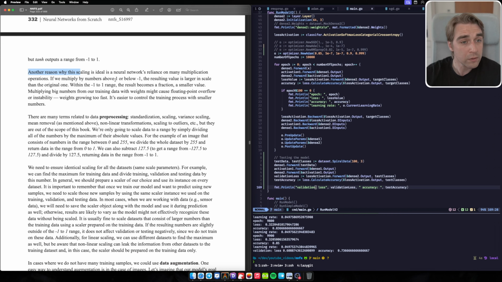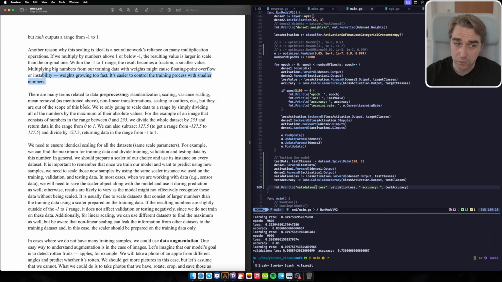Another reason why this scaling is ideal is a neural network's reliance on many multiplication operations. If we multiply by a number above 1 or below -1, the resulting value is larger in scale than the original one. Within this range, the result becomes a fraction, a smaller value. Multiplying big numbers from our training data with weights might cause floating point overflow or instability. Weights grow too fast. It's easier to control the training process with small numbers.